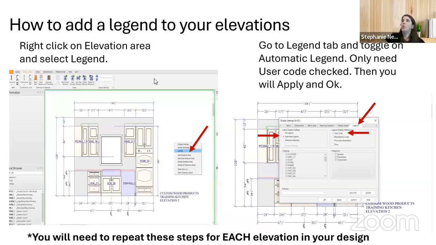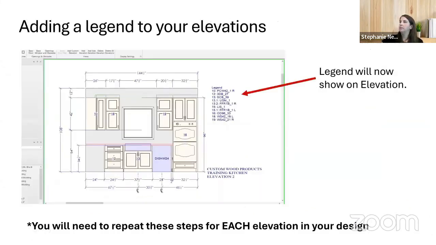You will also want to add that legend to your elevations as well. It's the same process as adding it to the floor plan, but you'll want to add it to each of the elevations in the design. So once you've added the legend to the floor plan and to any elevations, then you can print those and save those as a PDF.